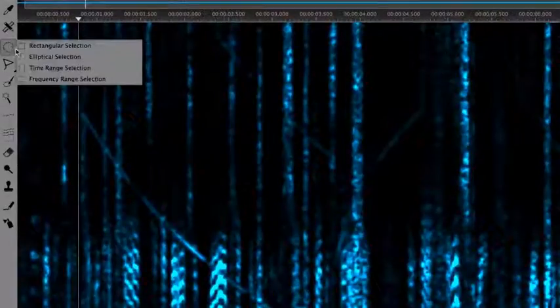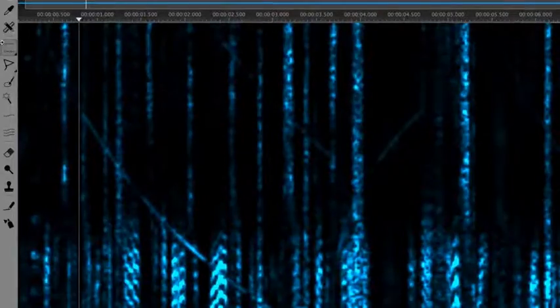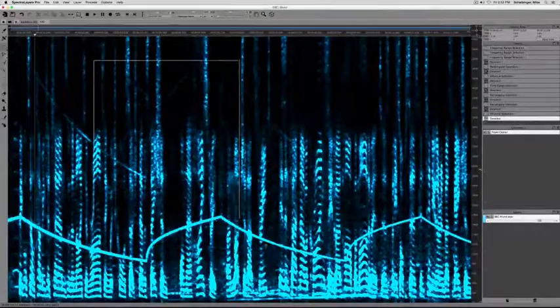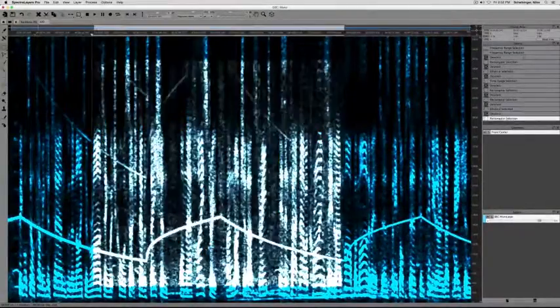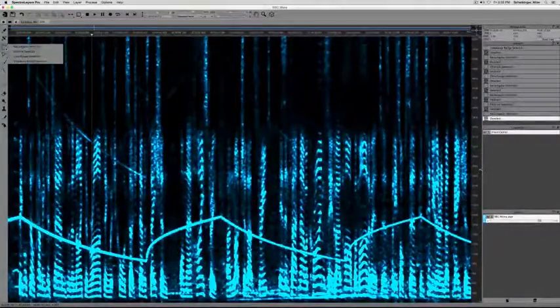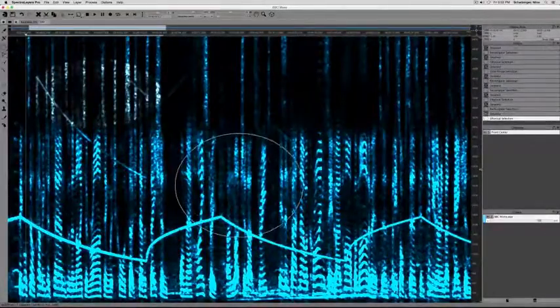The first tool provides us with 4 different methods for making selections in the spectral graph: rectangular, elliptical, time range, and frequency range. The rectangular selection tool allows us to make 4-sided selections in the spectral graph. Command D deselects selections in every case. The elliptical selection tool allows us to make curved selections.